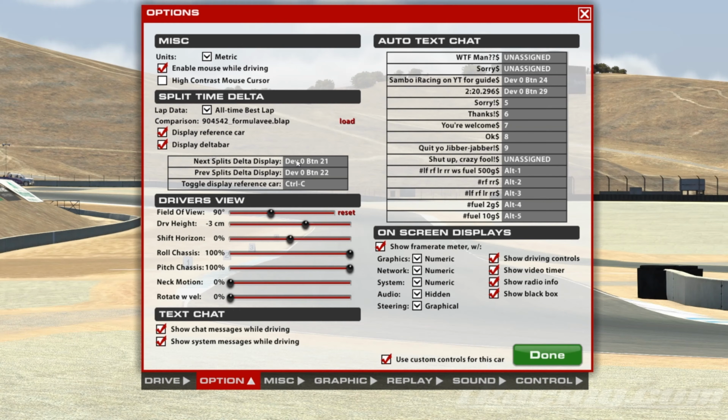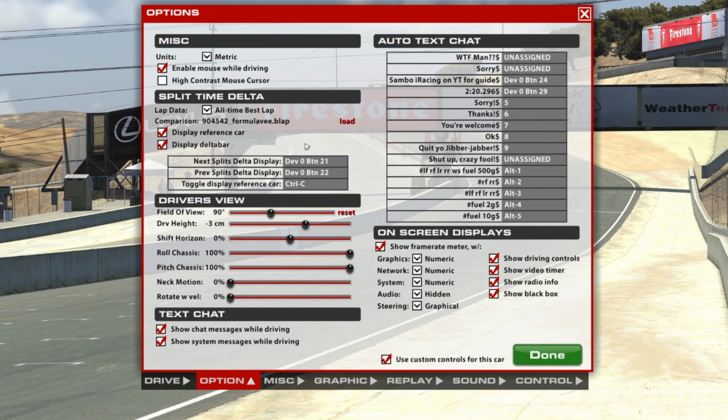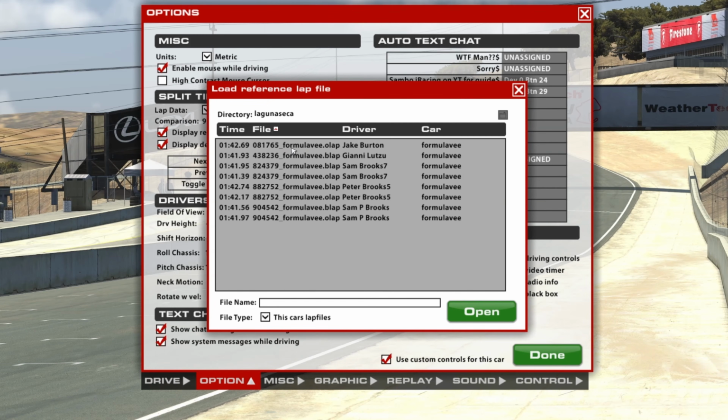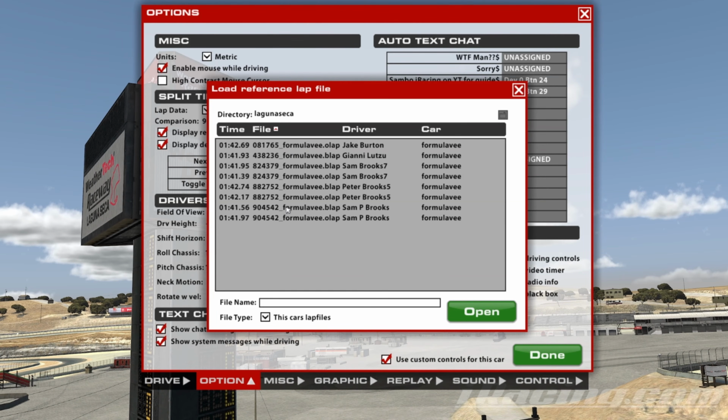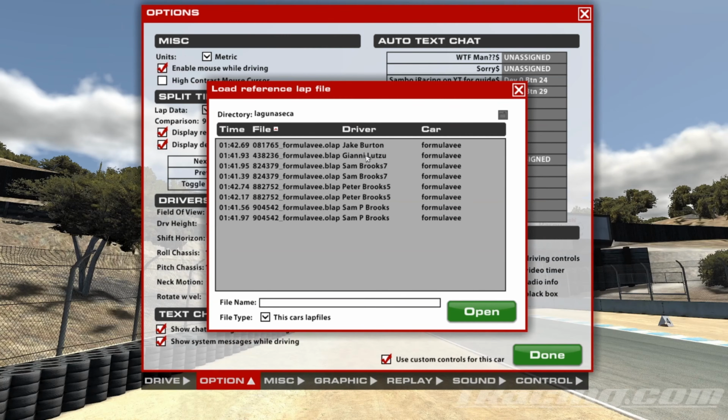Important. Next thing you do is you need to set 2 buttons, or at least 1 button on your wheel for the next split delta display and the previous split delta display. After that, just above that in split time delta, you would load the BLAP that you have just put into that folder. So it would be named either my client number on iRacing, or I might call it Sambo iRacing or something like that. Depends how switched on my brain was.